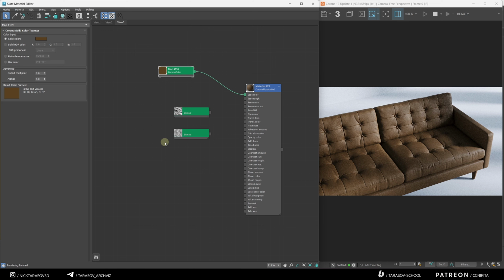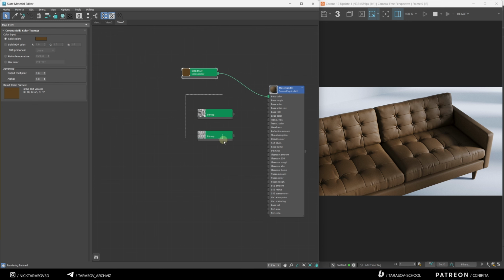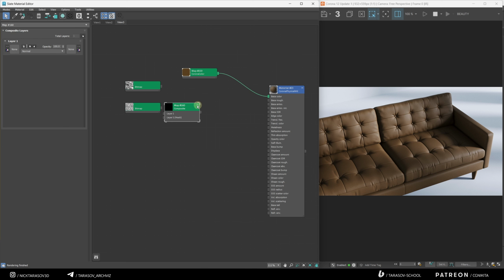Okay. Next, I'm going to blend these dirt textures into my color node. To blend any textures, I'm going to use the Composite node. Right button, Maps, General, Composite. This node allows you to blend different textures together using different blending methods, just like in Photoshop.